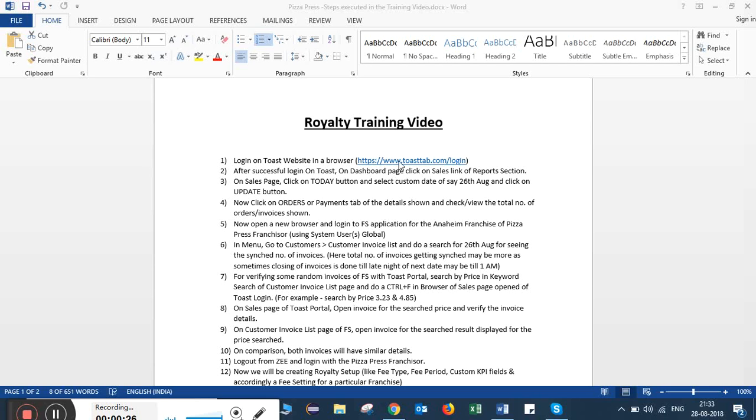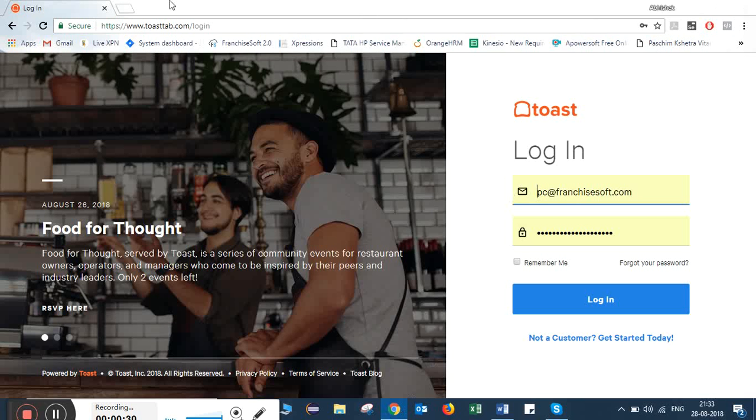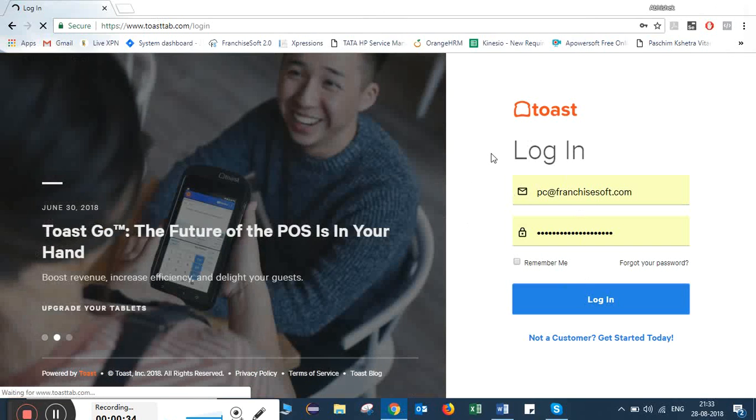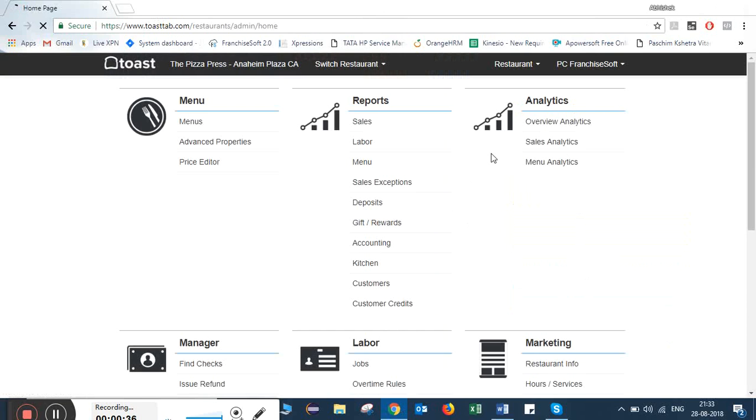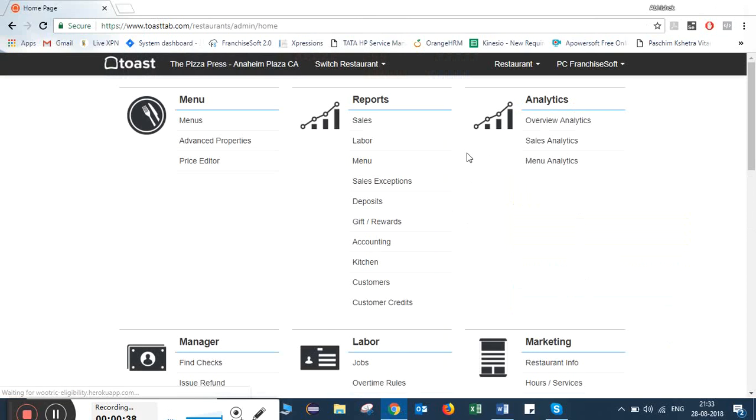So I'm just logging in to Toast. This is the URL I put in, and I logged in using their credentials. So basically this Toast has all the customer invoices for this franchisor. All the Z customer invoices are available here, which get automatically synced into our FS system on a daily basis. So for example, today is the 28th.